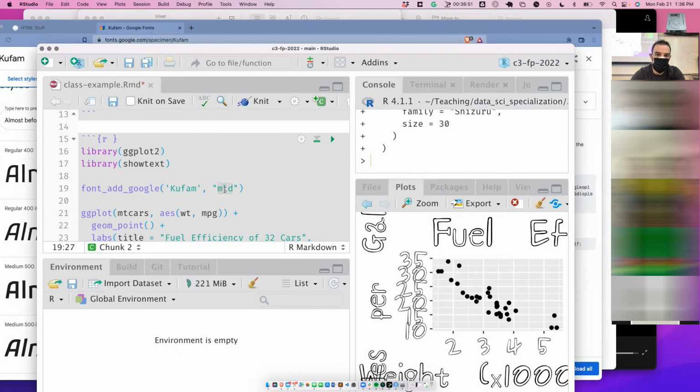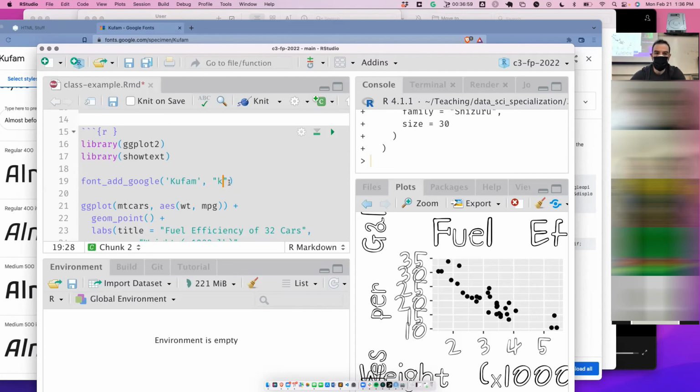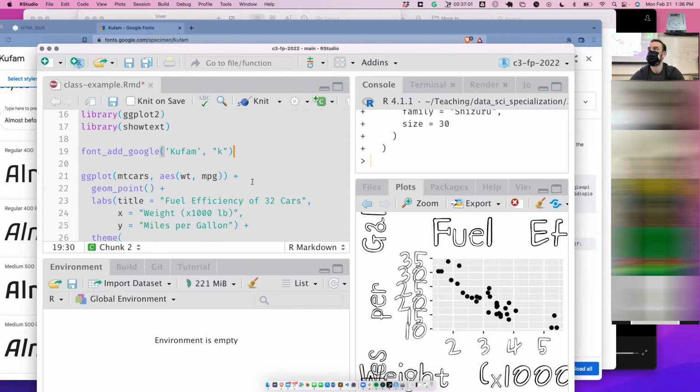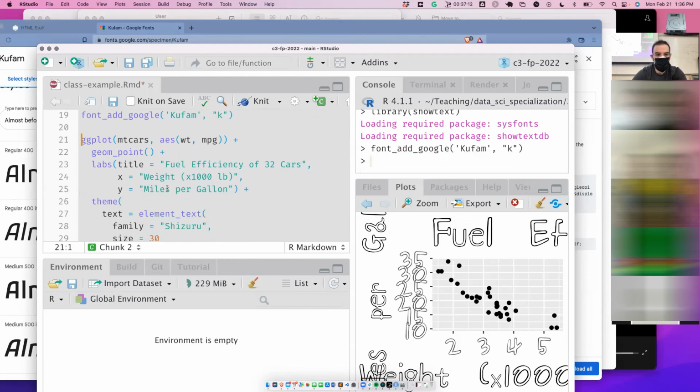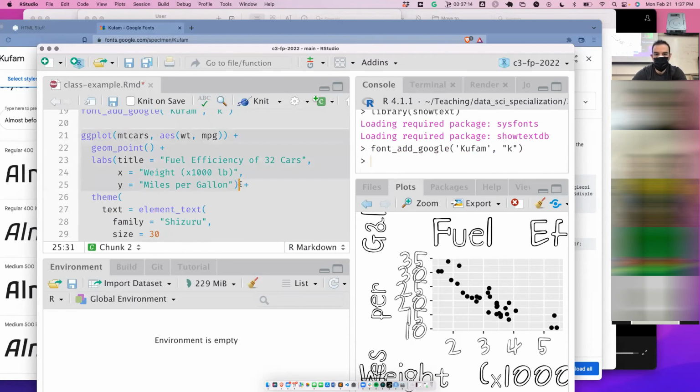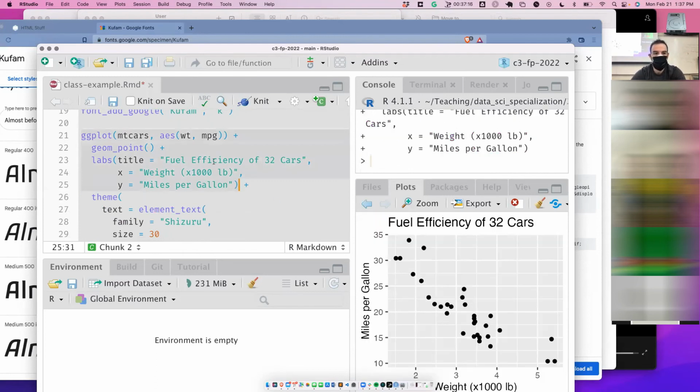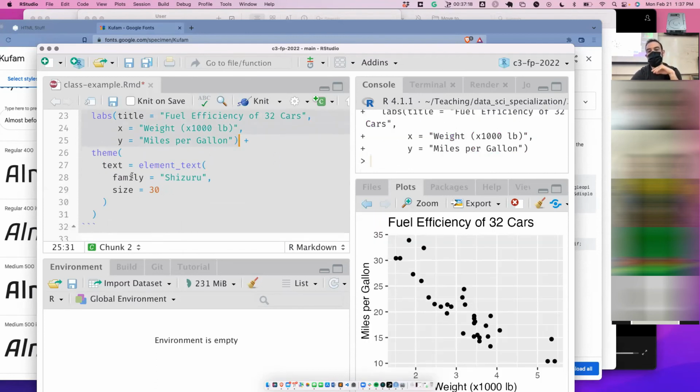Okay, so I'll just say Google. I don't know how to pronounce it, but I'll just put it like that, right? Or I could just say K even. So I'm going to refer to this font as K. All right, so I'll go library(showtext), font_add_google, Kufam, and it's going to be K. Okay, now again, here's my basic plot, but instead of changing all of the text, maybe I'm going to do just the title, right?